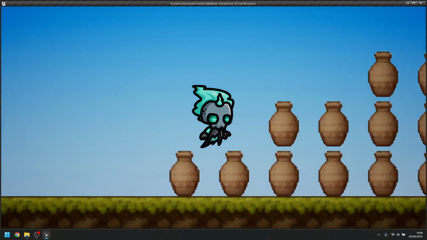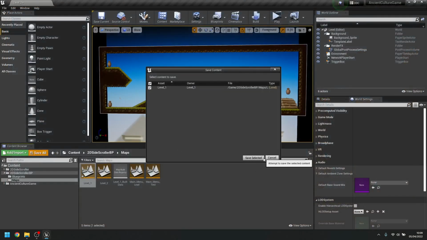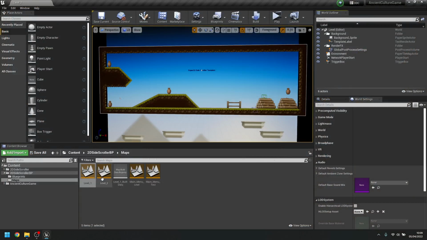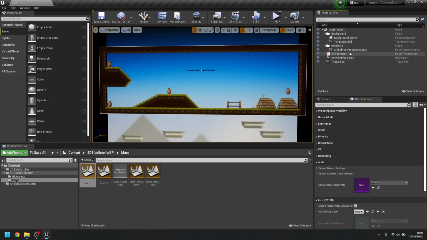So what you're going to need is at least two levels so you can switch between them. So these should be different, so you know what you're working from. And then what we're going to do is going to add a trigger box.